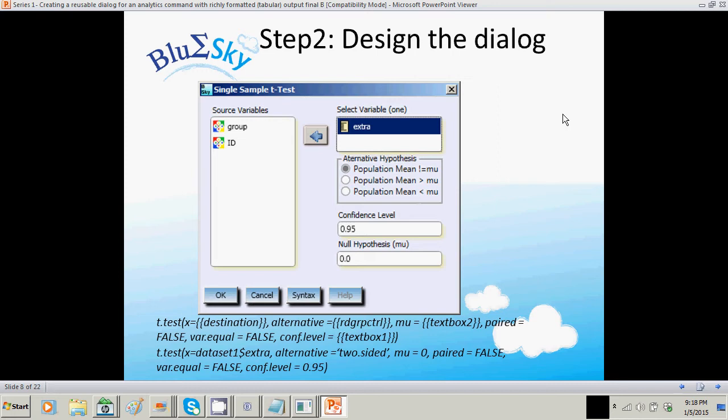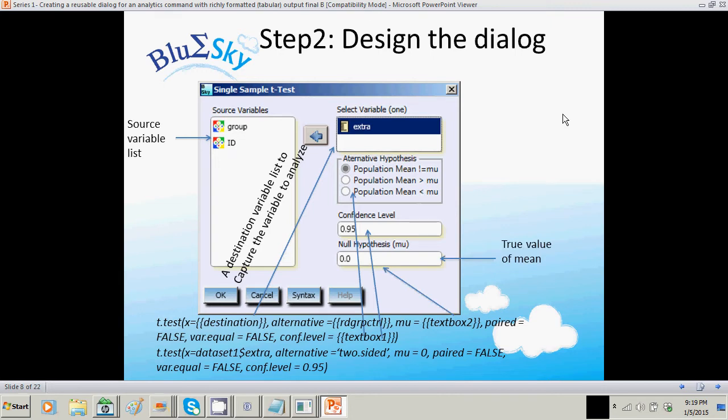And here you see the dialog is pretty simple. You have a source variable list. You have a destination variable list to capture the variable we want to analyze. We have a radio group box to capture the alternative hypothesis. We have a text box to capture the confidence interval. We have another text box to capture the null hypothesis or mu.